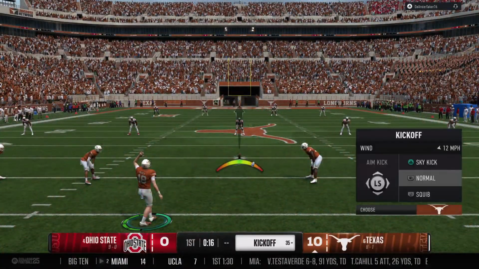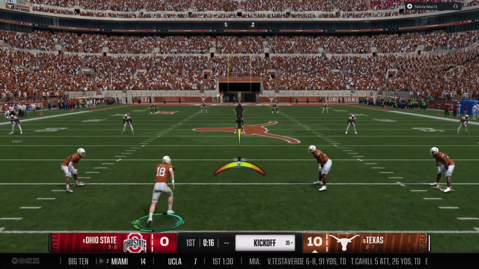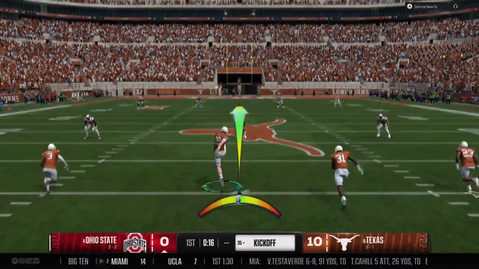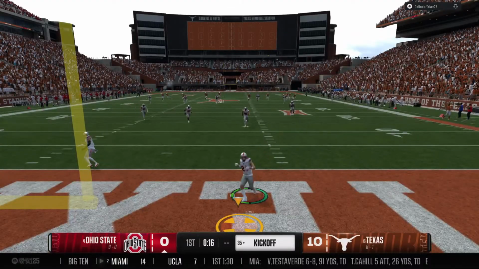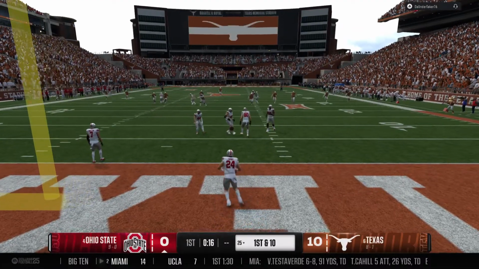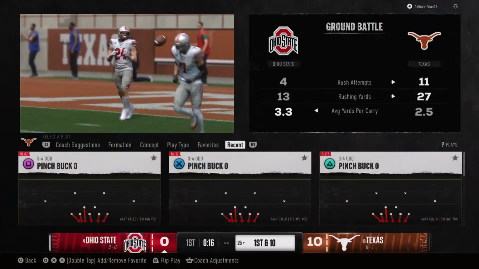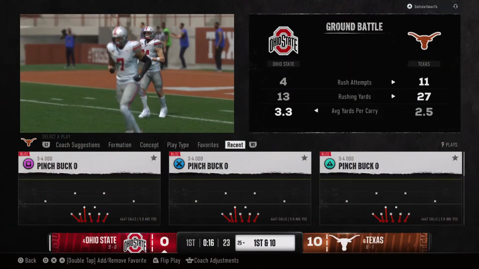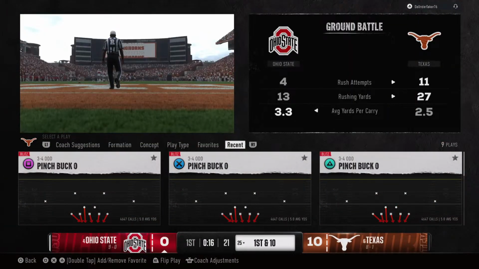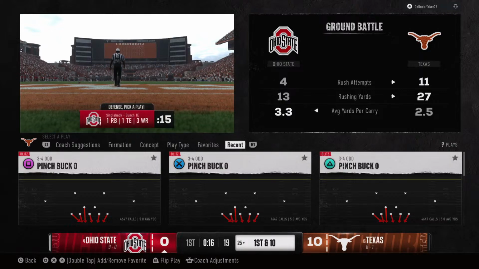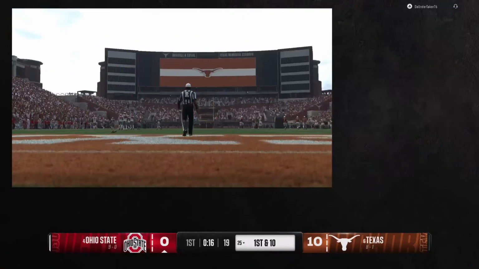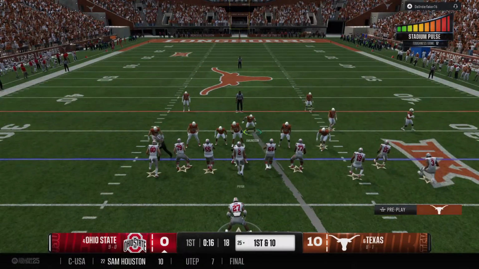Set to kick it away. And the returner decides to signal fair catch. First down here for this offense.